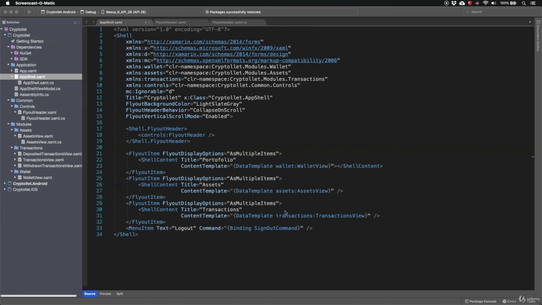Okay, let's continue to build the layout of our app. And now what we are going to do is to build tab bar page containing the transactions. So first tab page is going to have the all transactions view. The second is only going to contain deposited transactions. And the third one is going to contain the withdrawn transactions.